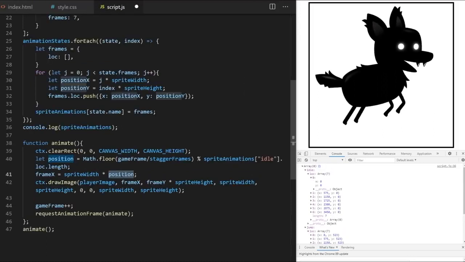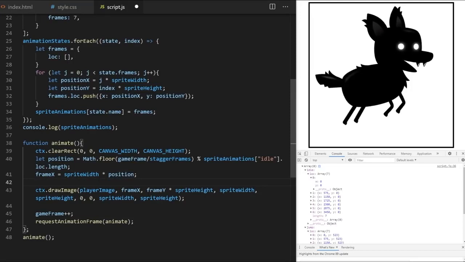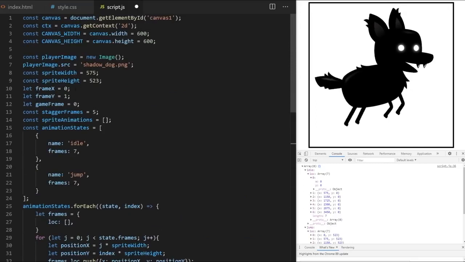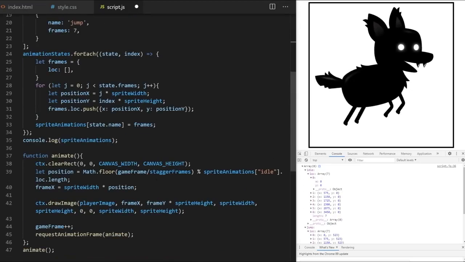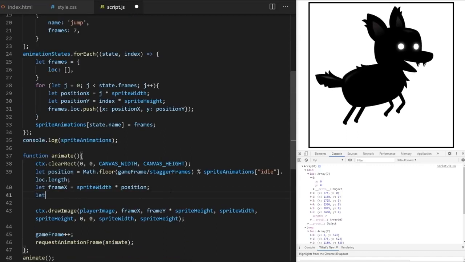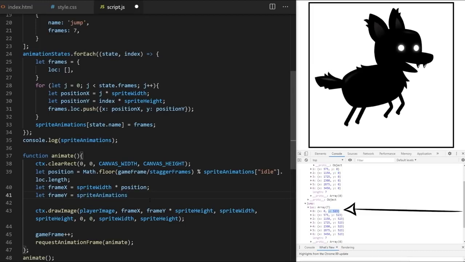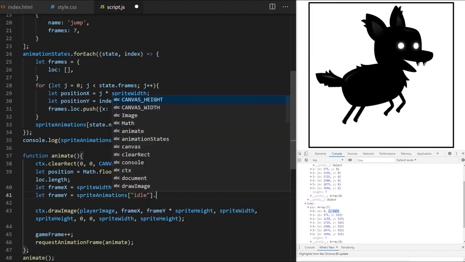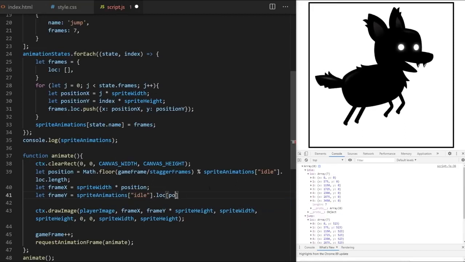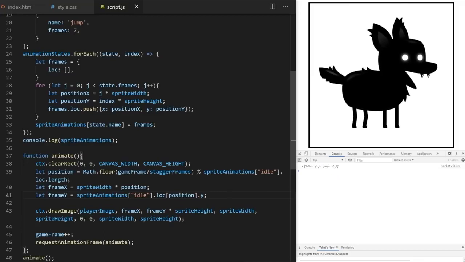Inside animation loop, we are still calculating frames using frame X and frame Y variables from lines 10 and 11. We don't need these anymore because now we have the exact coordinates stored in locations array. I delete lines 10 and 11. On line 40, I add let keyword in front of frame X, and I will declare frame Y variable here. Frame Y is just the value we can see here, so I can access it by saying sprite animations idle dot location at index position from line 39 dot y. I could do the same thing for frame X, or I can just leave it as is. Both will work. Let's replace idle with a jump.